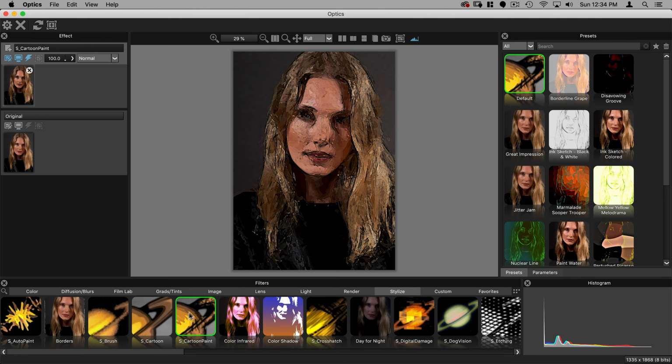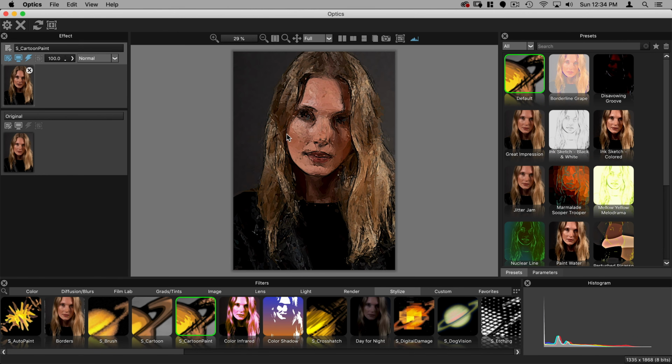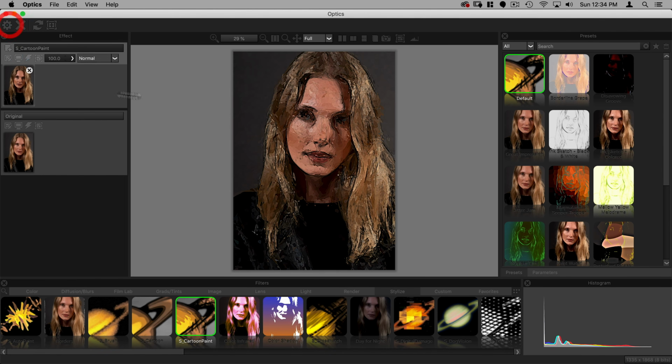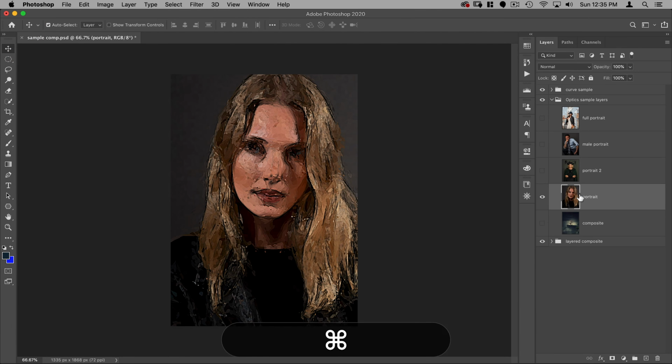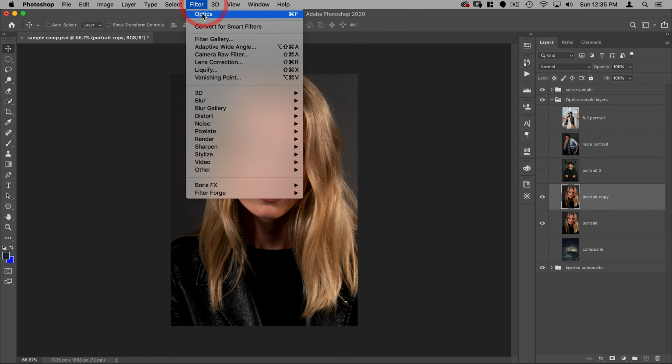Next one is a combination of auto paint and cartoon. I do like this one. It creates a pretty cool effect, which I could layer up in Photoshop. So in this case, I would do something like this, add it in Photoshop. Actually, I'd have to do it on its own layer.